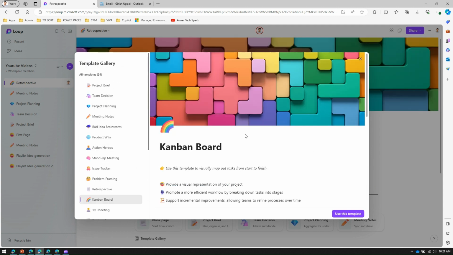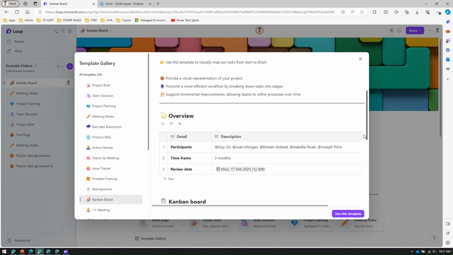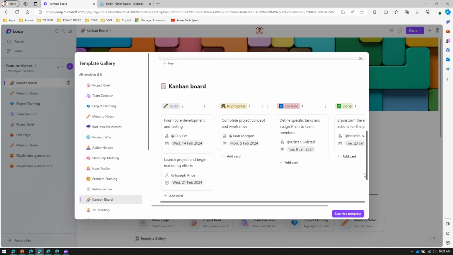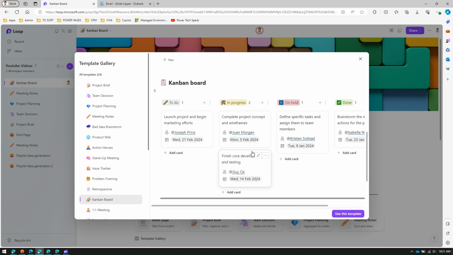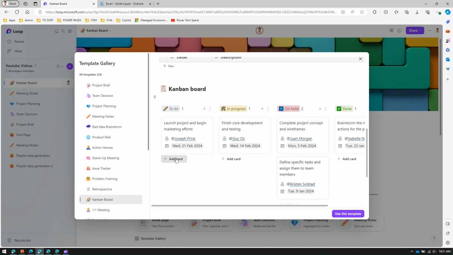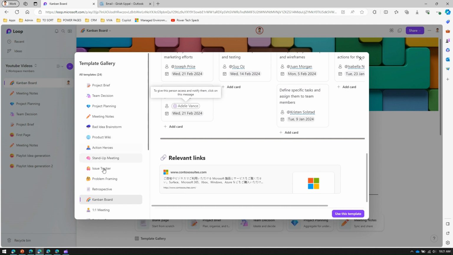Kanban board, it's mainly about a visual map for the task from start to finish. So Kanban board, if you see over here, you can usually make this kind of a drag and drop interface. So I can do a drag and drop from here to here, and then I can add a card. I can add something in the card. I can add a work owner. I can select the date from here. So like this, I can define this Kanban board.